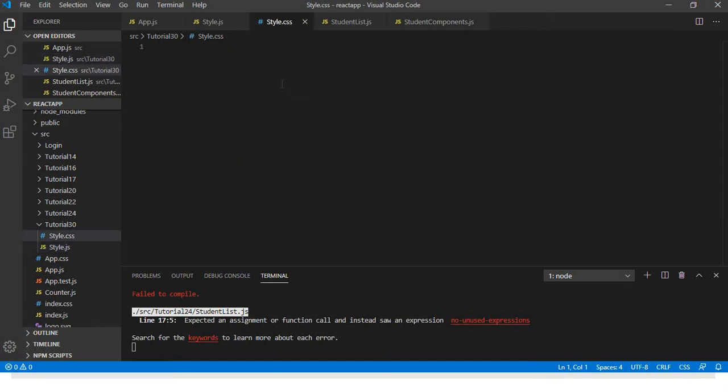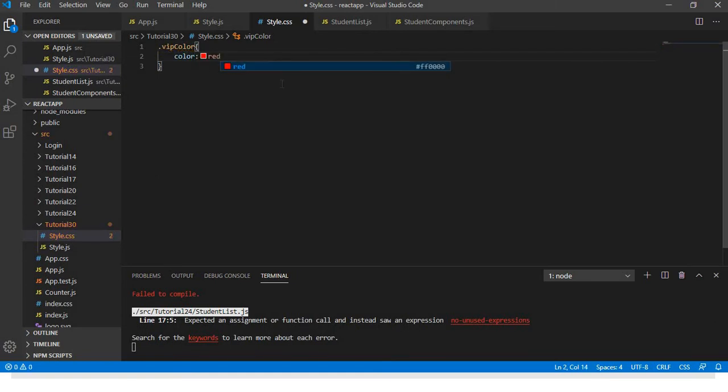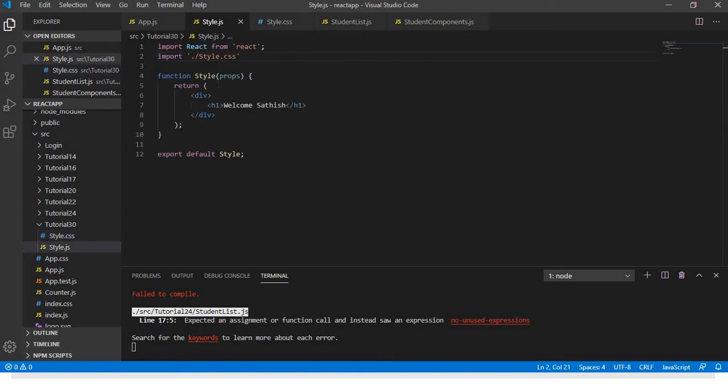And in style.css, I'll create some class name, and I'm going to mention it as VIP color. And inside this, I'm going to mention the color attribute, mark it as red. In style.js, over here in the h1 tag, I'm planning to bring that class whichever I have mentioned. So I am going to mention it as VIP color. Going to save it, and let me take a look at the browser.